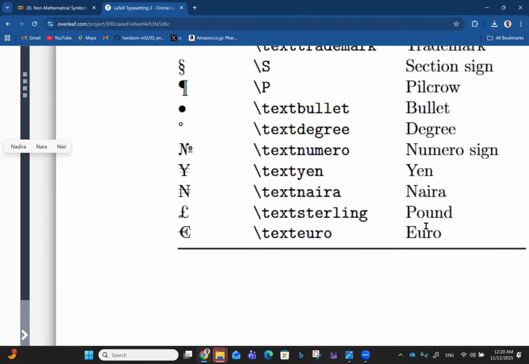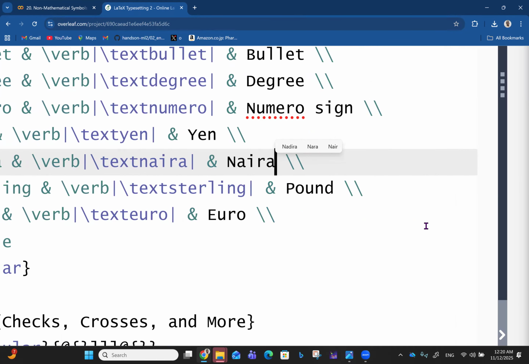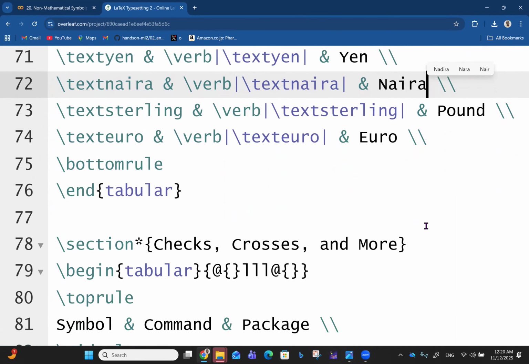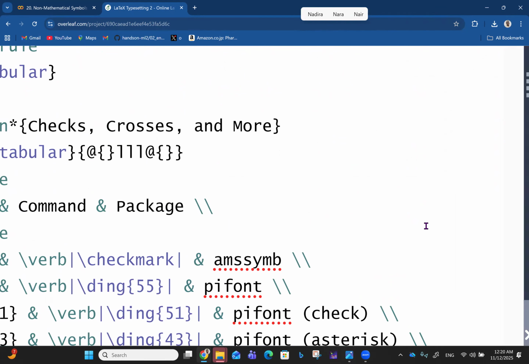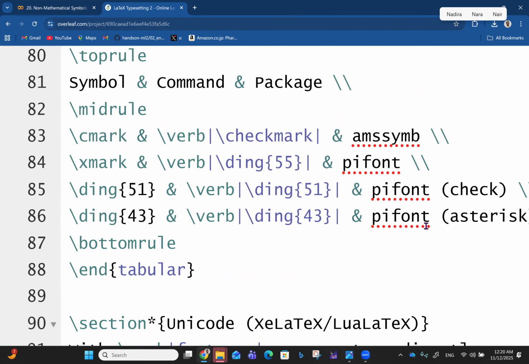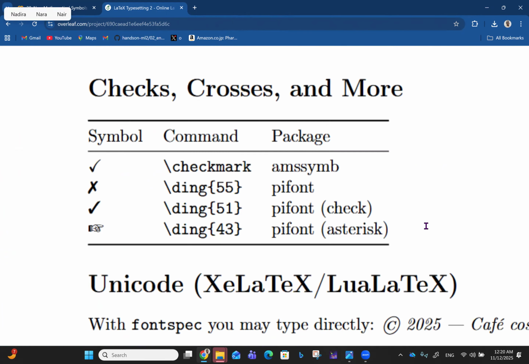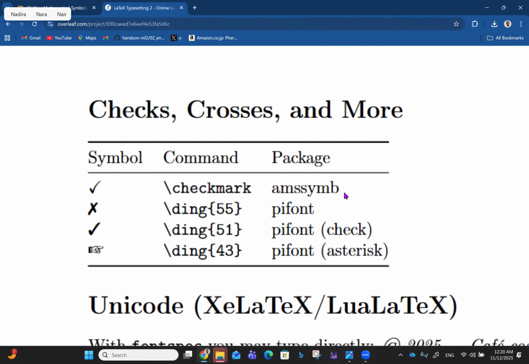Okay, do we have dollar there already? Okay, dollar is just backslash dollar, right? I'm trying to see, okay, these are like the popular currencies we know, right? I don't know what each mark is represented like. So for checks, crosses, and more, okay, you have all these X mark, C mark, because they've been defined at the top there. So here you have check mark from amssymb, then you have this from pifont, you have ding 55 for this kind of cross. And ding 43 is this one. So you have pifont asterisk, and this is check.